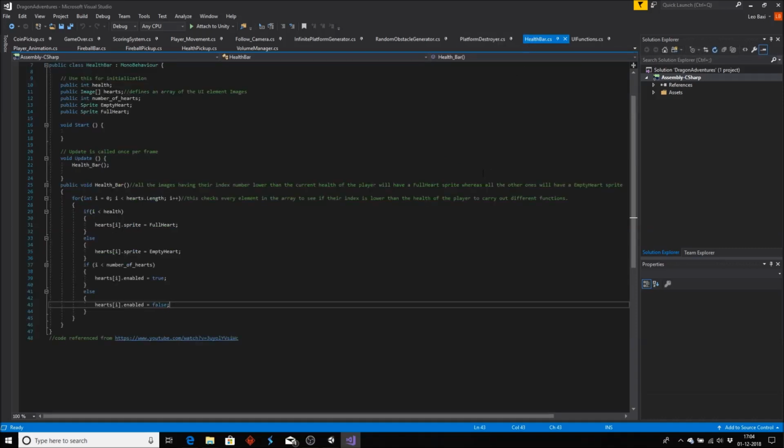My hot bar works by accessing the UI elements of image. I create an array of images whose sprites change based on the health of the player. If the index of the element is greater than the health, it will have an empty sprite, but if it's less than the health, it will have a full sprite.